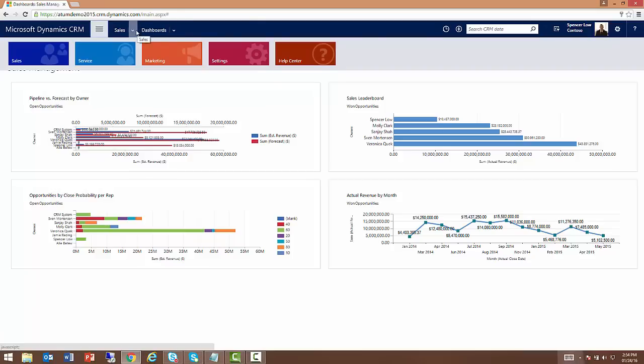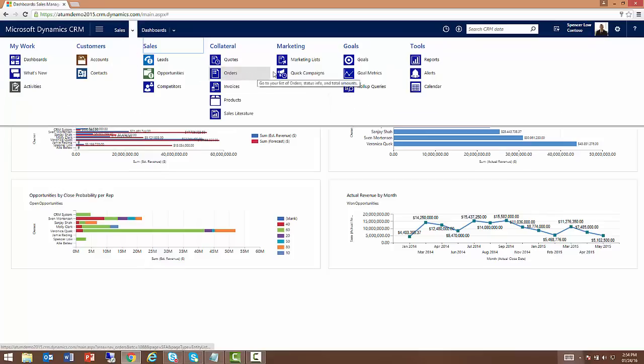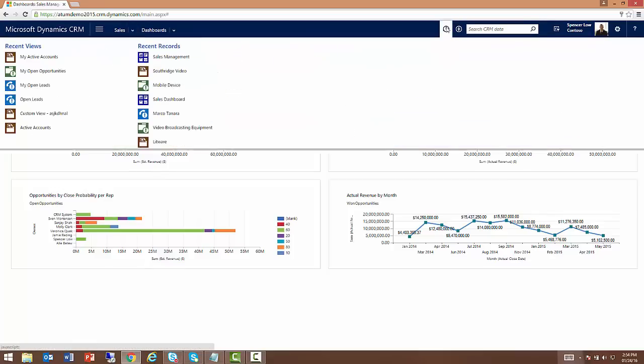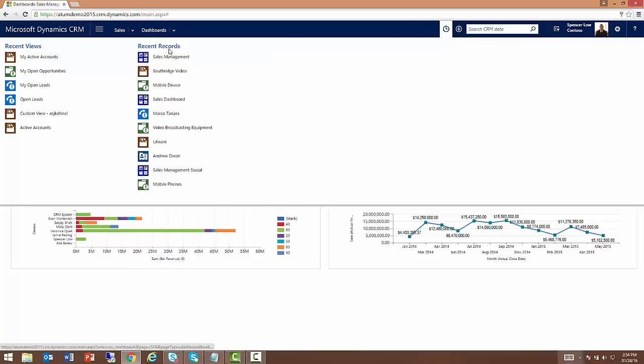So the ribbon itself is very easy to navigate. There's also a recently viewed, which allows you to go into any of the recently viewed records that you've been in, whether it be a lead, opportunity, contact, or account record. Everything is right here for you, so it's easy to reference and snap back and forth between the different areas that you've been in.